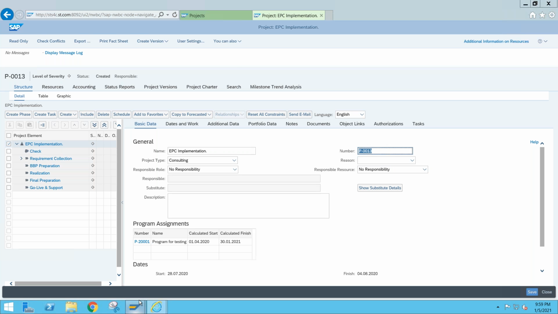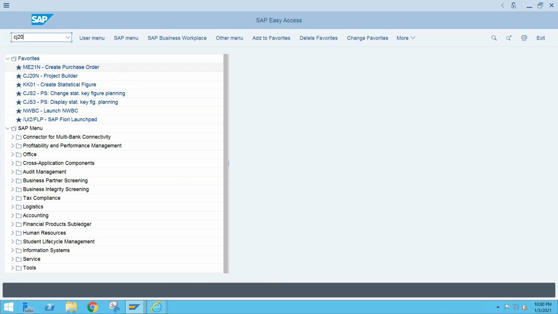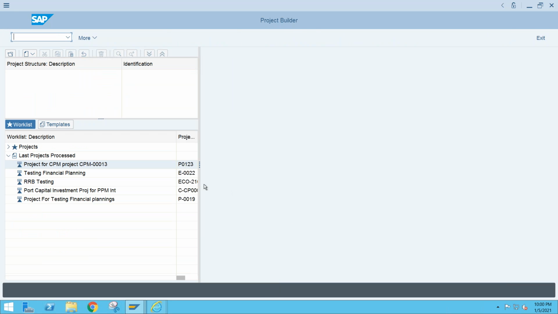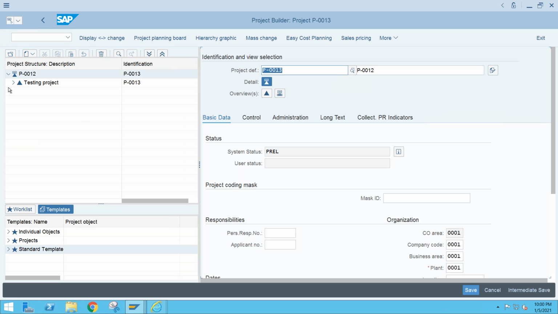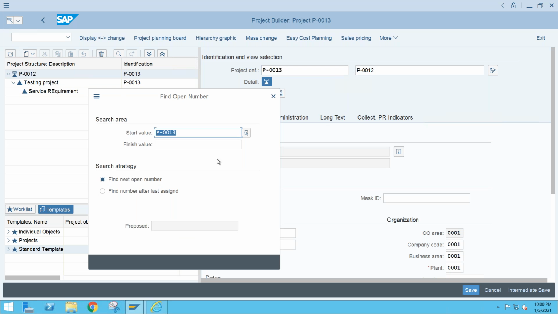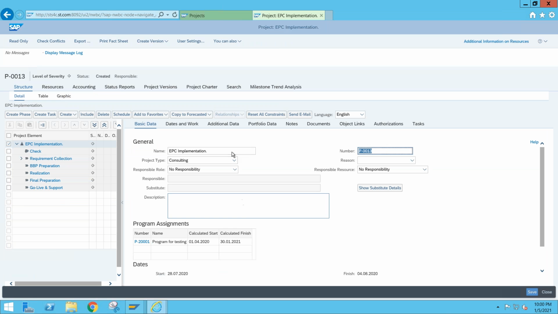Let me check whether this project is available or not. This may be another reason, because we have selected automatic. The system is trying to replicate this project. Let me try this last. This project is already available here. So what I will do, I'll select 24. Let me try it now again. So here we have 0024. Save it.